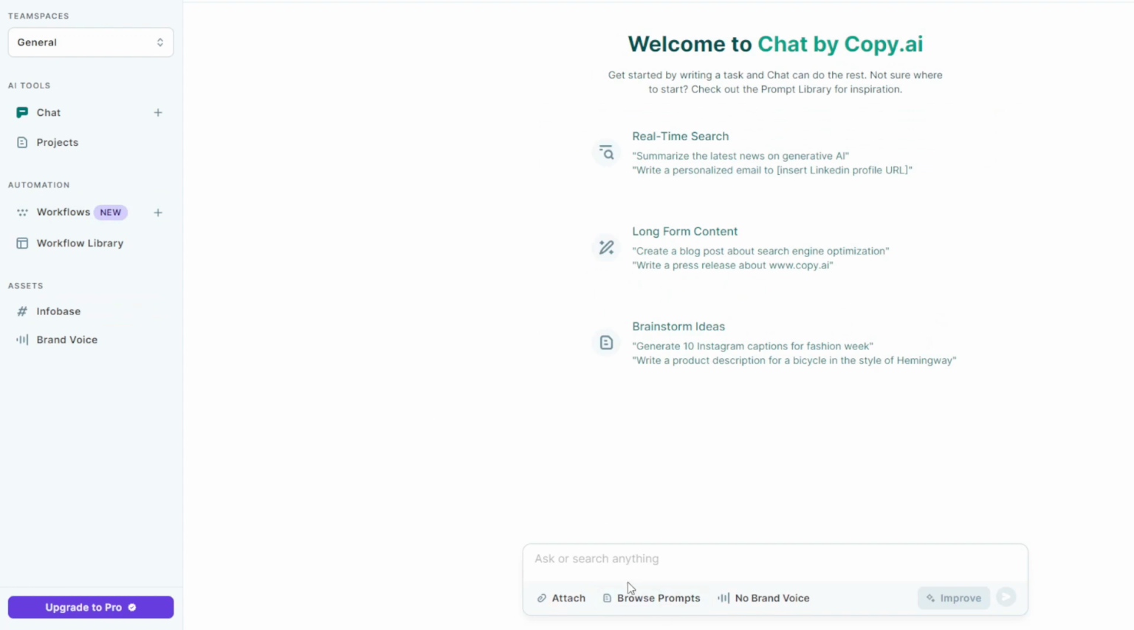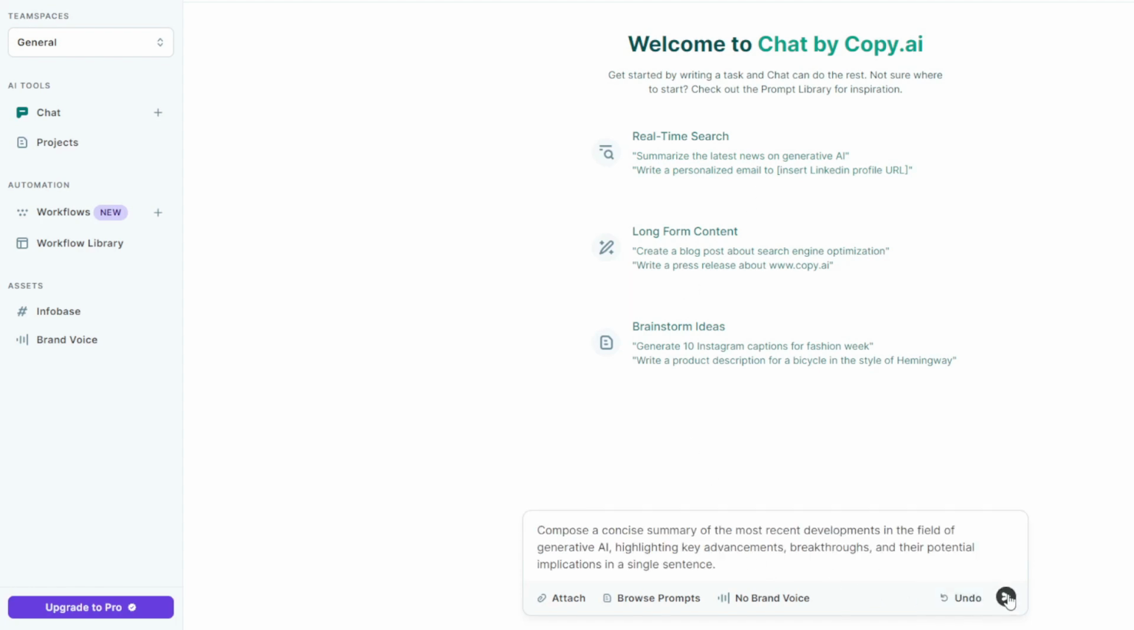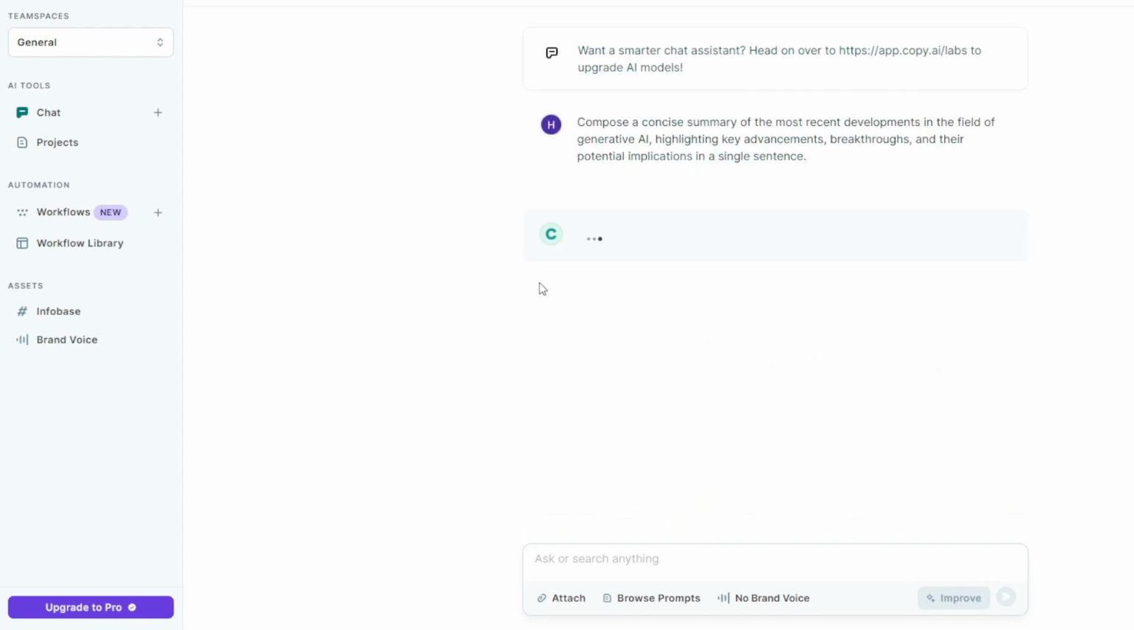And now on to some specific examples for how these features work in practice. Let's try a real-time search first. I'm going to ask Copy.ai to summarize the latest news around advances in AI and machine learning technology. And as you can see, it pulled in very recent coverage from the past day or two and provided concise highlights around key developments, companies, and implications.